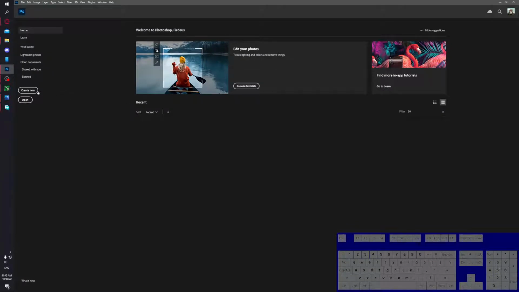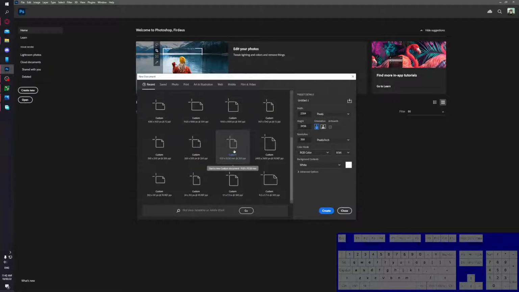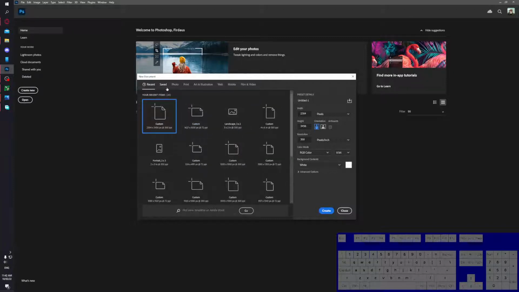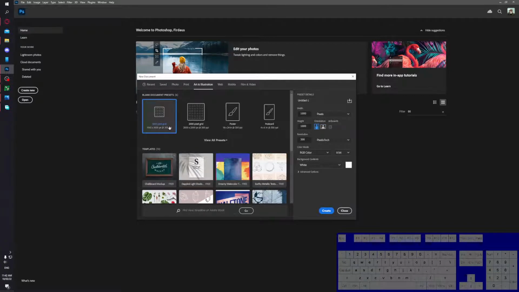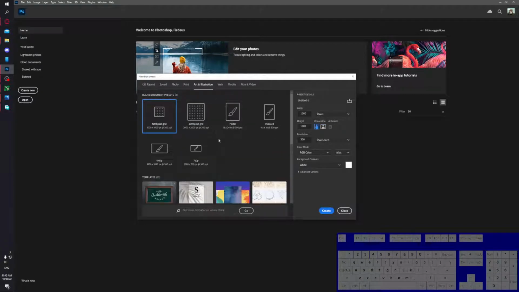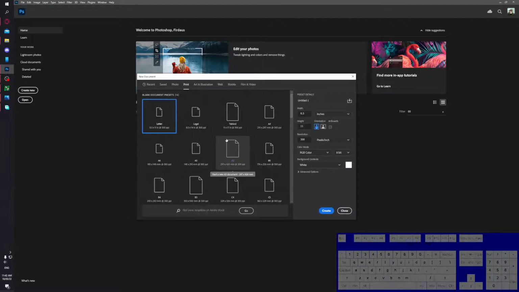So let's create one. Okay, so this is the new document session where you choose your image aspect ratio or the resolution of your designs. If you're digitally drawing, you can try art illustration. You can make a poster. If you make a poster, just select the pre-made template. Or if you're making a poster that is going to print on an A4 paper, choose this one, and so on.